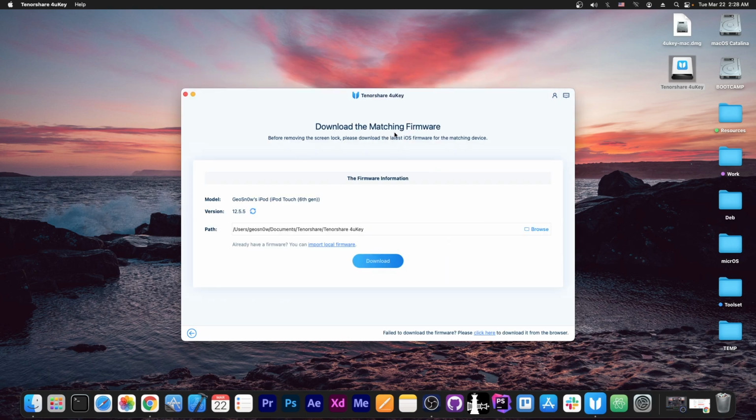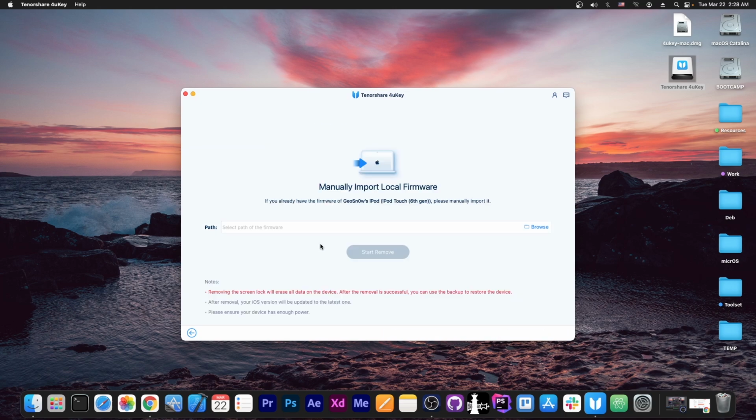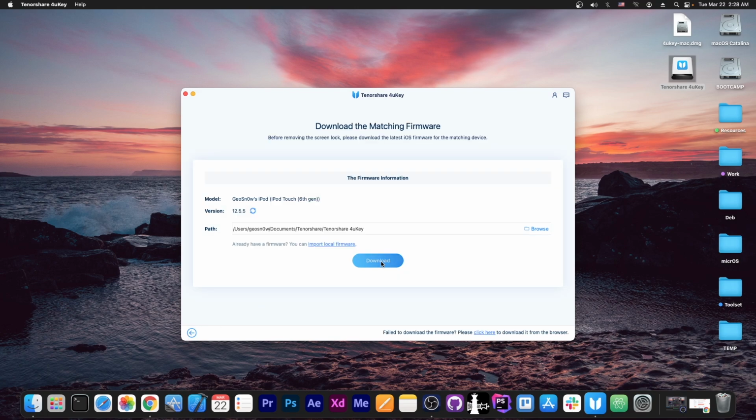Once we're okay with that, we press next and it says download the matching firmware. And here you can see exactly the latest version. This one is an older device, so it's 12.5.5, but this will work with iPhone 13, iPhone 12, 11 Pro, and of course iOS 15 and so on. You can also import a local firmware if you do have one. I don't have one myself, so I'm going to go back here and download one.